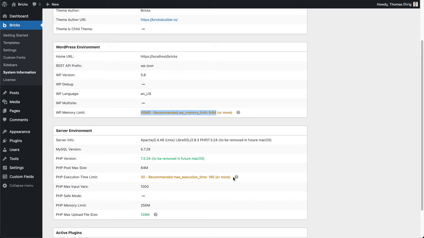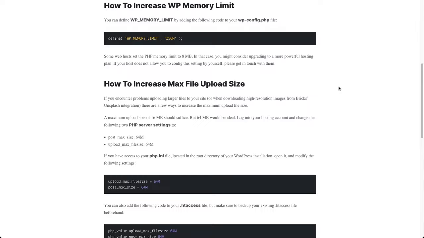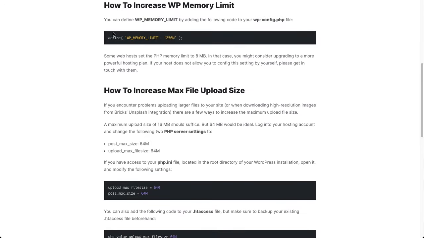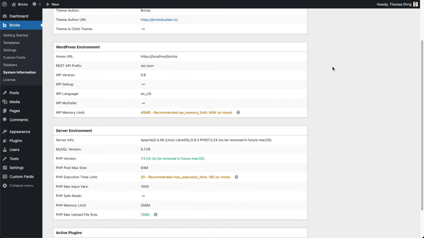If you don't know how to do this, there's information here on the Bricks Academy, of course. So you can just click this link. It will open up the Academy and it will show you how you can adjust those values. If you're not sure how to do this, you can always contact your web host and they should be able to assist you with your request. Okay, once all of this is green, you are good to go.